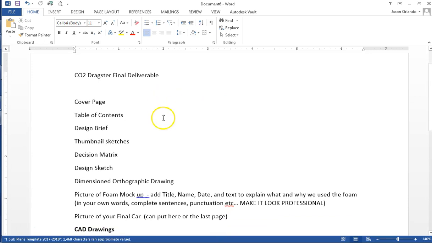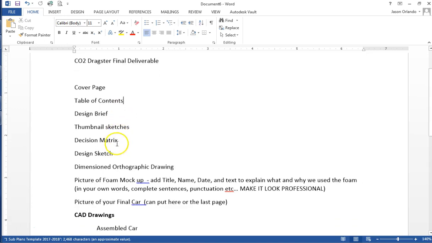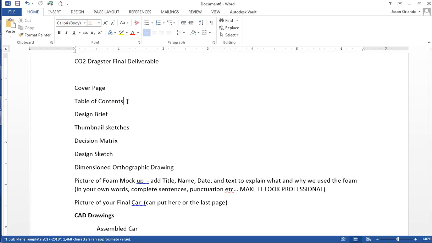So, final deliverable. You should have a cover page. I would make that in Microsoft Word with a picture of either the car or the CAD assembly, something that represents the whole car. Whether it's the real picture or a CAD model, I don't care. But you should have your name and things on it that make it look professional and nice. You should have a table of contents helping us know the order of everything else. So type that up in Word again. Take a couple of minutes to make it look nice and format it.